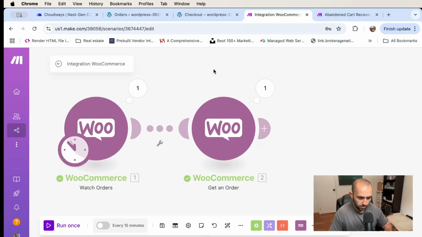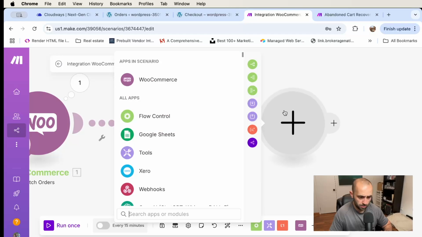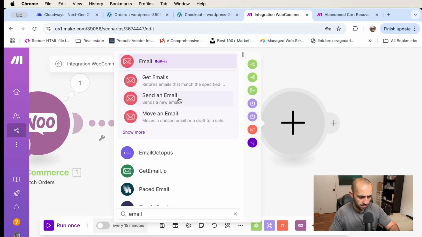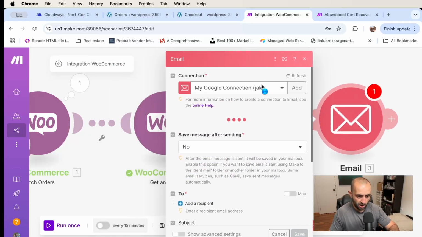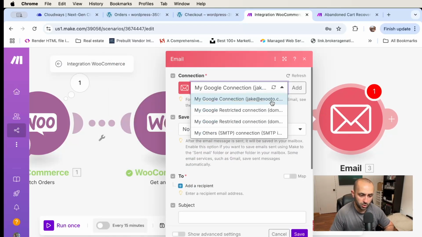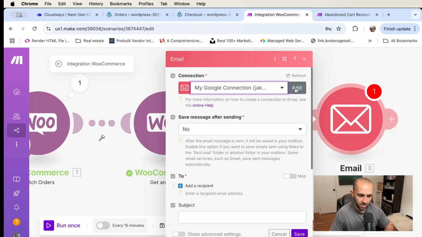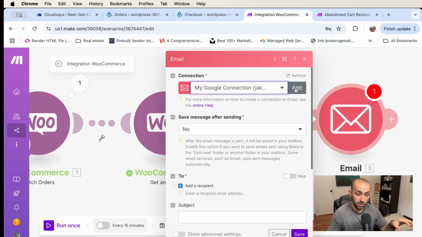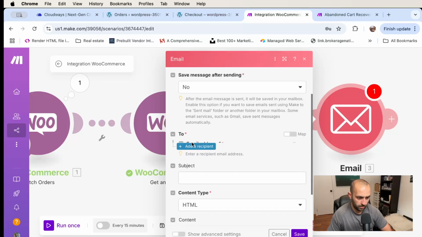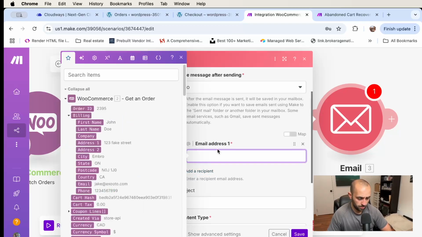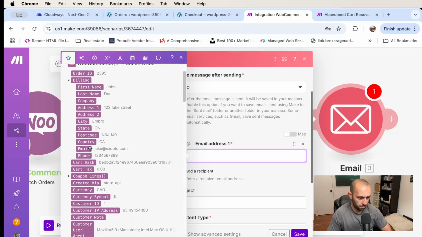It's a failed order. And then the next step is we're going to send an email. Now I've got this connected to my Gmail, so you'll have to do that same process. You just click add, log into your email, and then I think it's like accept or authorize. Save message after sending, select no, and then here's where we would get their email. So add a recipient, and then just use the email field pulled from the order.